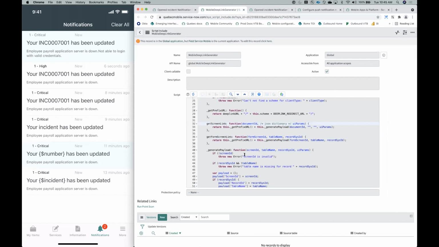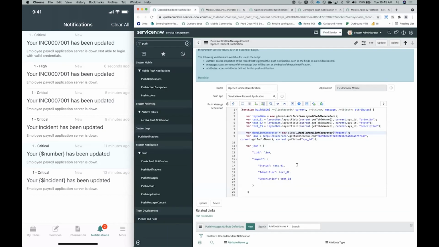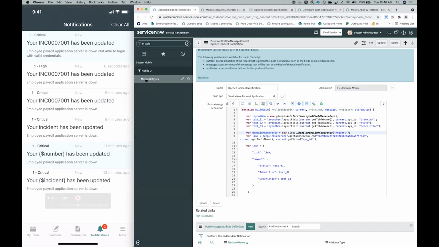Sweet. Okay. So the last thing we want to wrap up with is just how you can apply UI styles to make some of these fields pop up. Let's say that we want this. We currently have the urgency. Now it's back to priority. So we want this priority field to pop up. You can actually create a UI style, right?